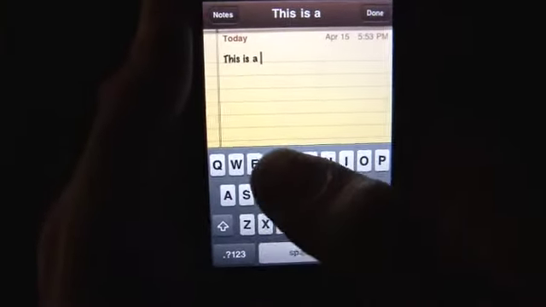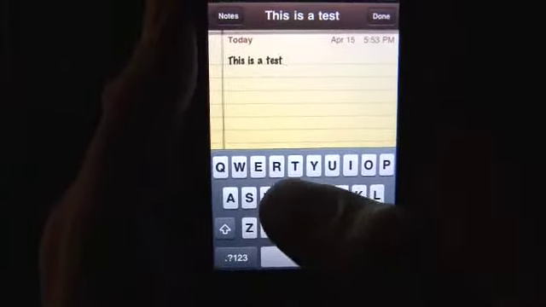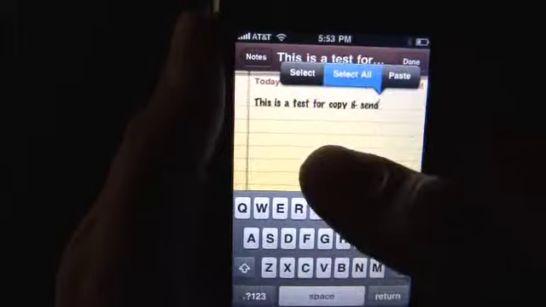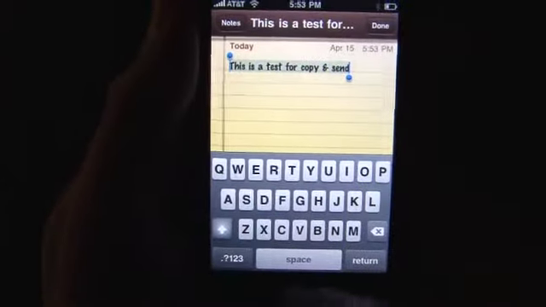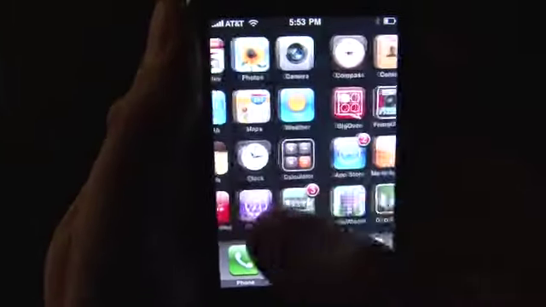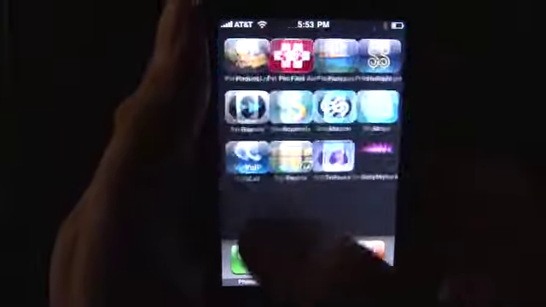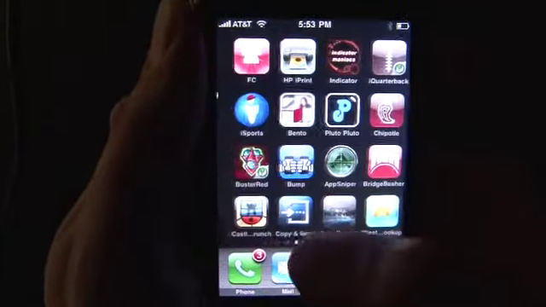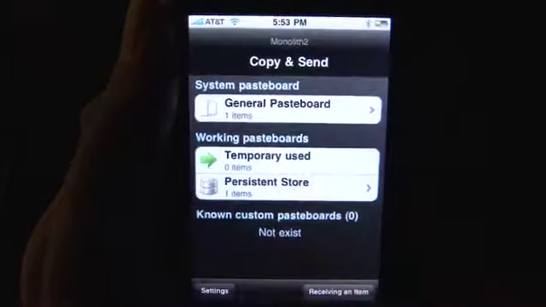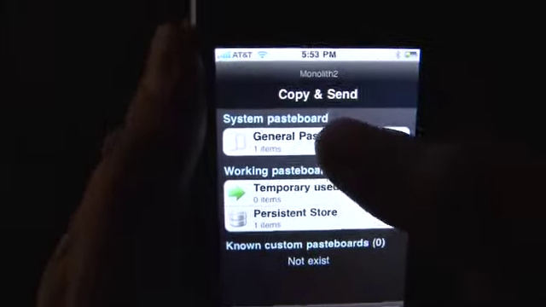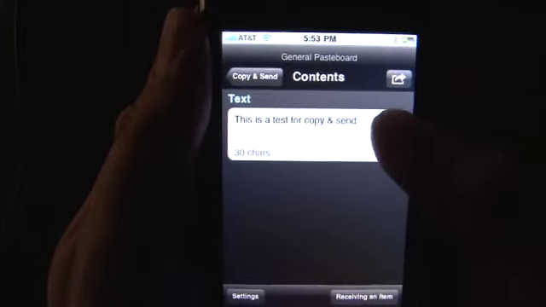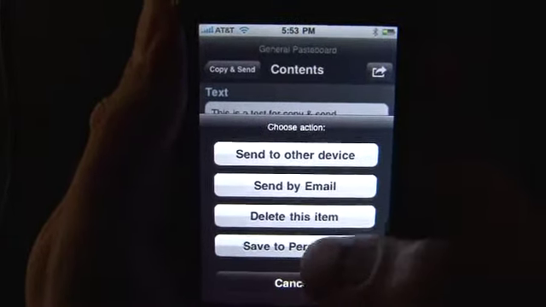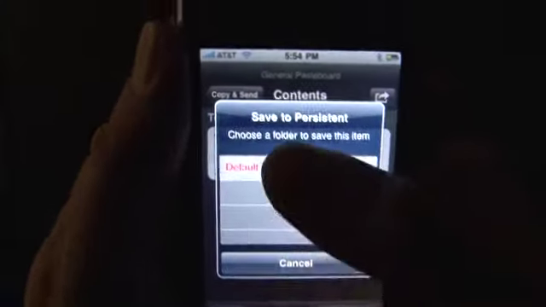So I'm just going to write a quick sentence here, very original and exciting, in the Notes app. Okay, and then I'll just go ahead and select all of that and copy it as I normally would. Jump back over into Copy and Send, and I'll paste it into that clipboard there, and I can have multiple items within the Copy and Send clipboard. There's the text, and I can go ahead and send that to myself by email, delete it, or save to persistent. And that way, it's always there.